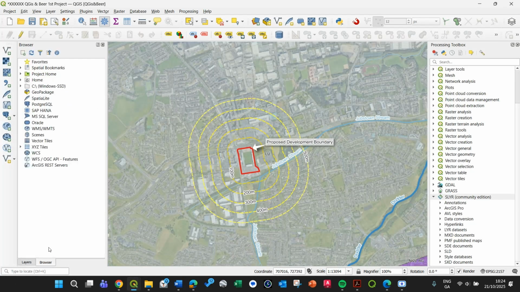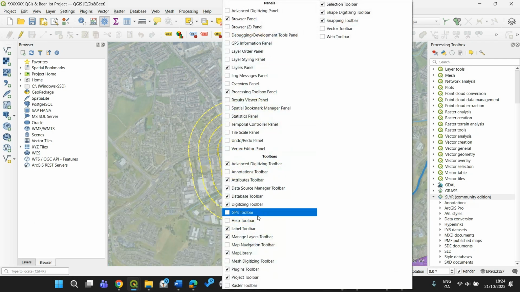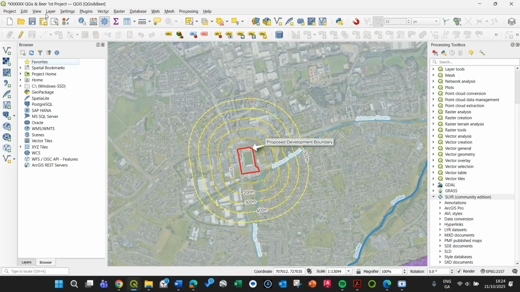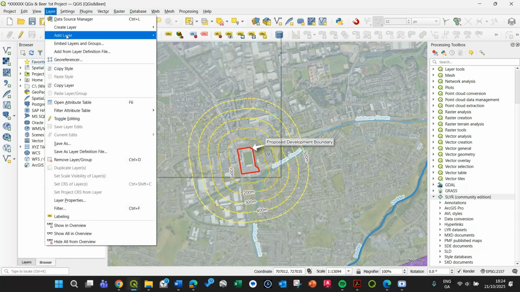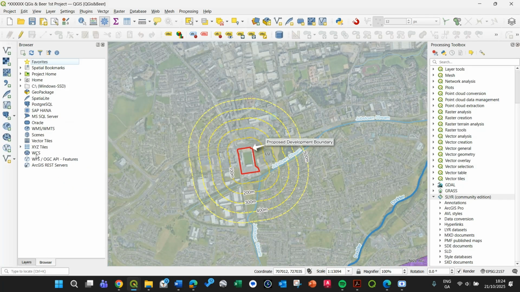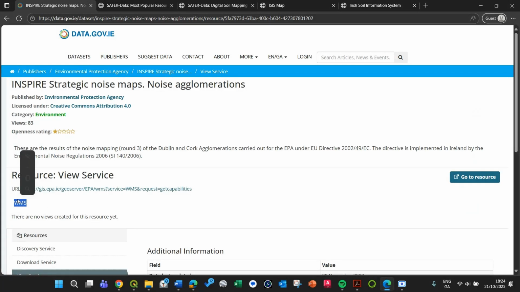Here in the browser panel, if you do not find it in your QGIS, just right click and look for the browser panel right here. Okay, browser, and here you have the option to add a layer. Let's go to WMS here. As it is a WMS source, as it is indicated here, we know it's a WMS.